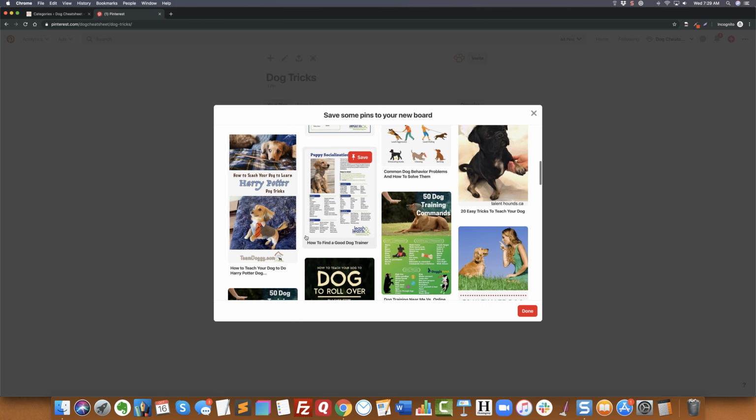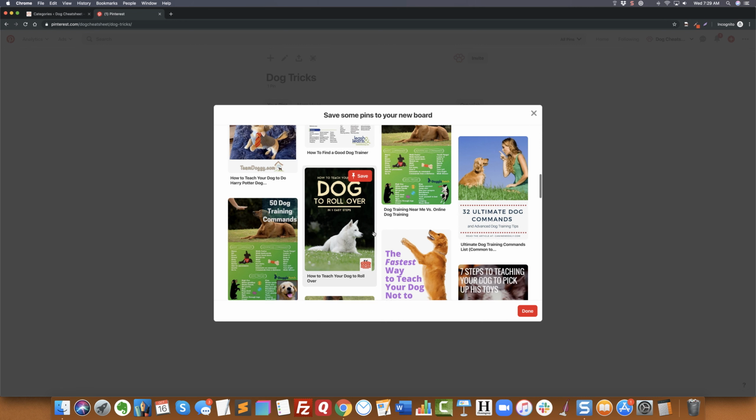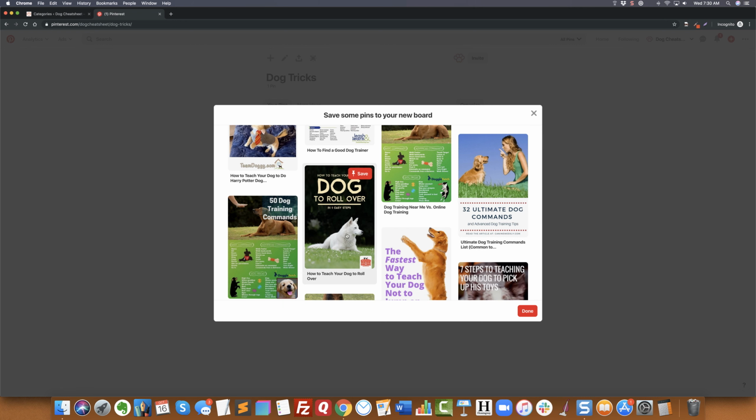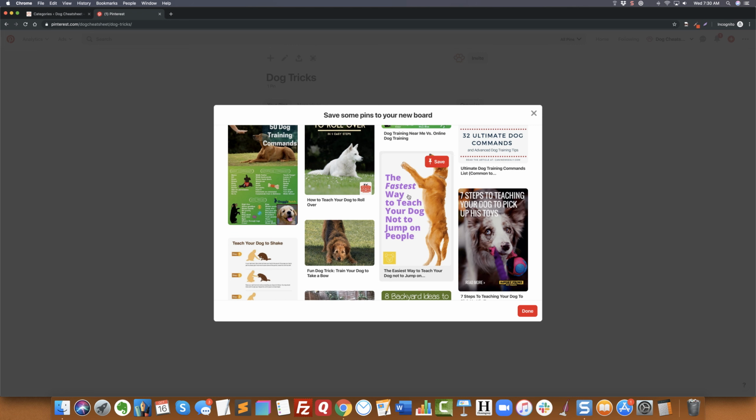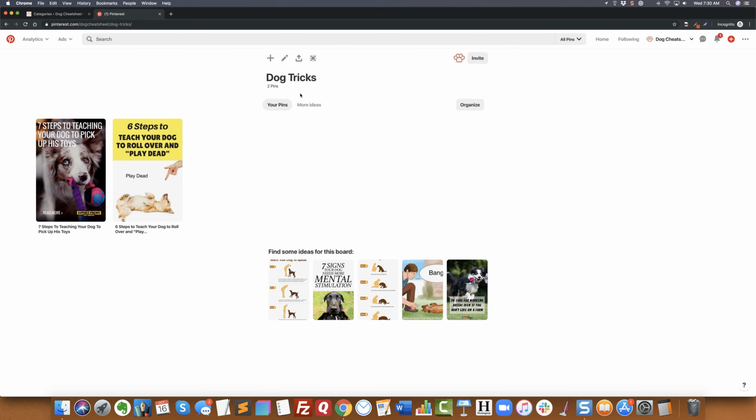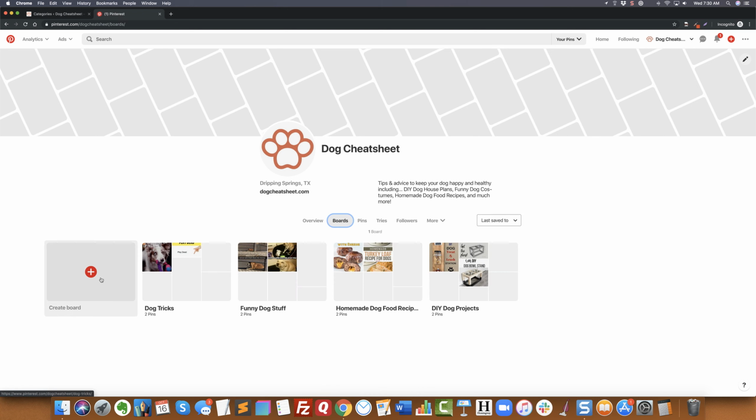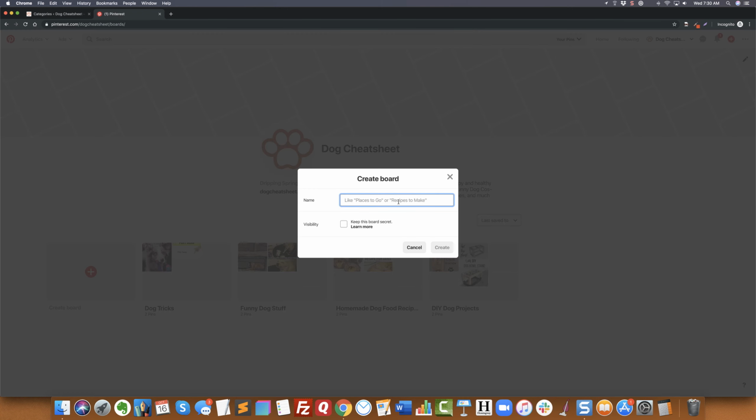So I like again the single ones like this where it's one very specific thing. It's not necessarily a trick, but that is training, which is going to be another one probably. This one's cool too. That looks like my dog actually. So I got 2 saved to that one. Let me do one more here. Let's see. Dog training.